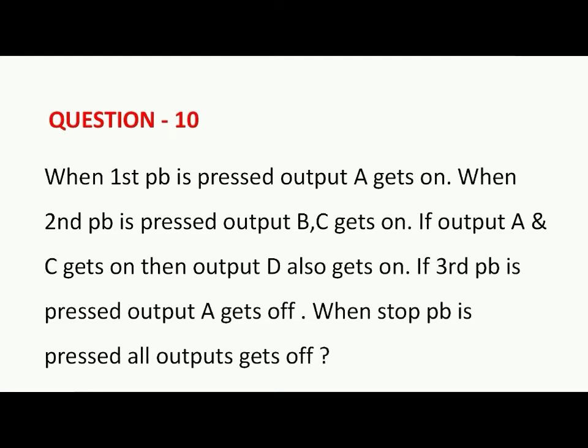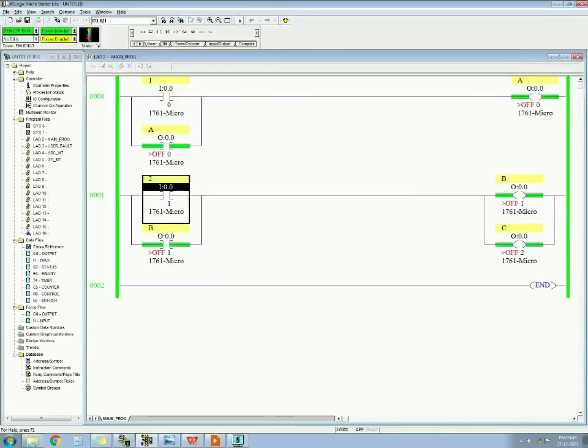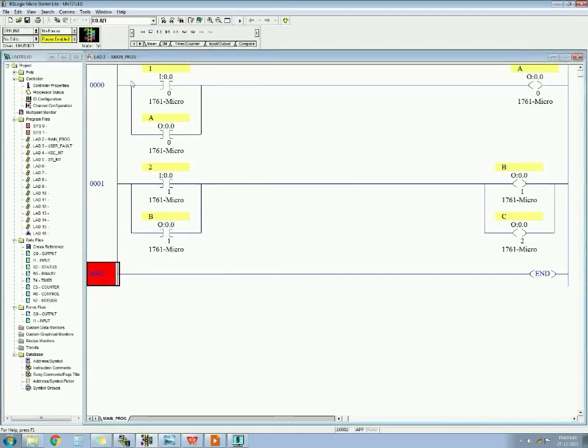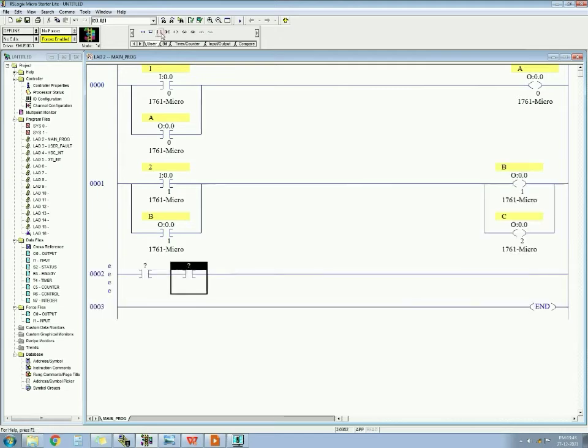This third part is saying that output D is not dependent upon any input, it depends upon output. If output A and C, and means parallel, so if A and C are on, then output D also gets on. Okay, let's go offline. Make this part in next run. When output A and C gets on, then output D gets on.